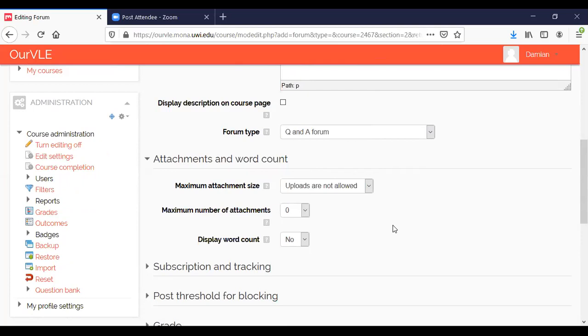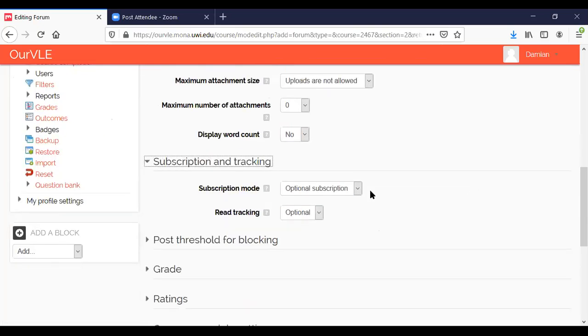If you have something where you want them to keep a limit on the number of words they write, you can do that. When they post, it gives them a total of how many words they've written, and that can control the number of words. Subscription and tracking, I usually leave it at optional. If you force it, every time a student writes something, it comes to your message or your email. You can disable it if you will, but optional means that they get the choice to decide whether or not they want to receive messages each time. So I usually leave it at optional.